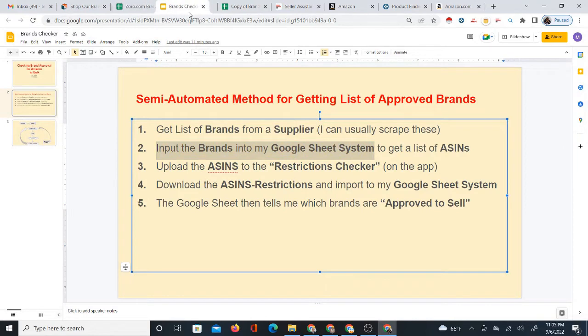I'm going to bring this over to here, all right? What we did, we just inputted the brands in the Google Sheet system, and we were able to get a list of ASINs. Now we're going to do step 3, which is now we have to upload the ASINs into the restrictions checker. It's very simple to do.